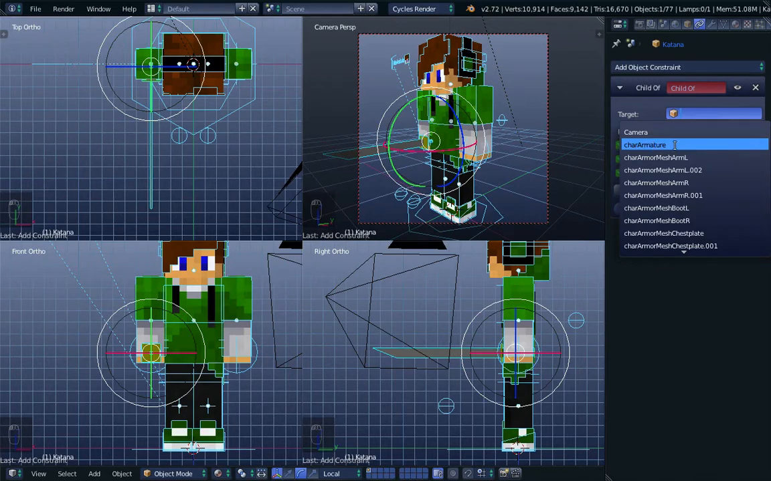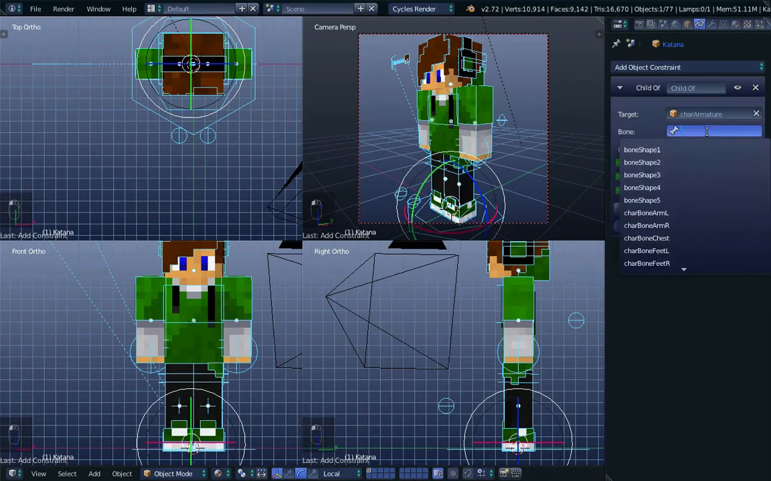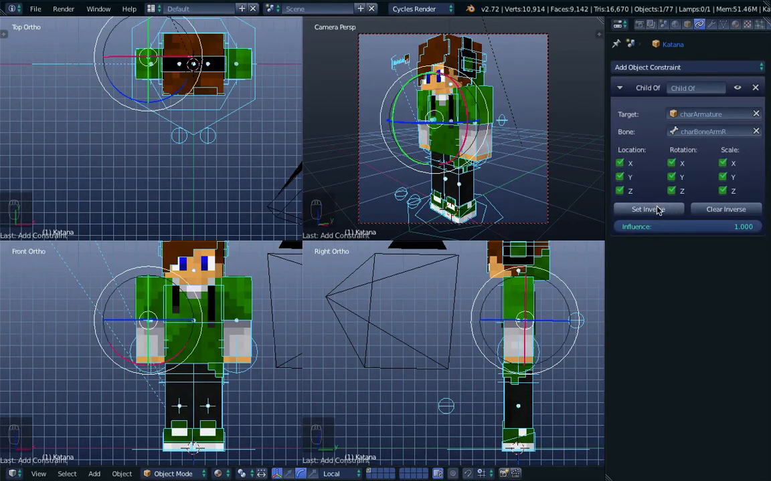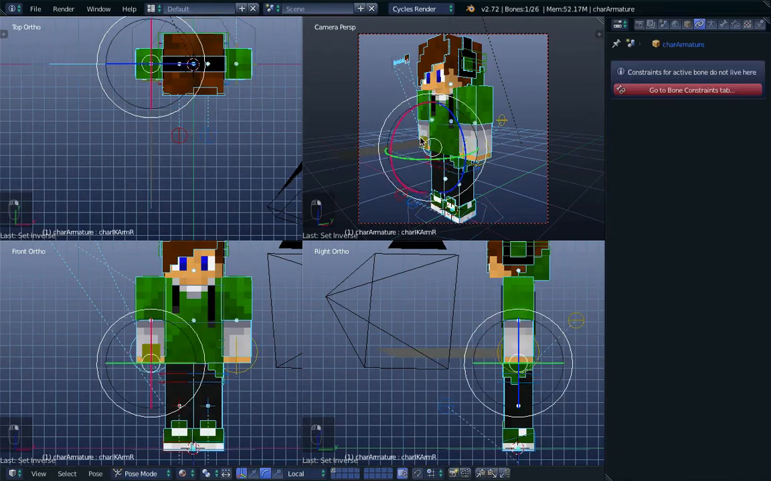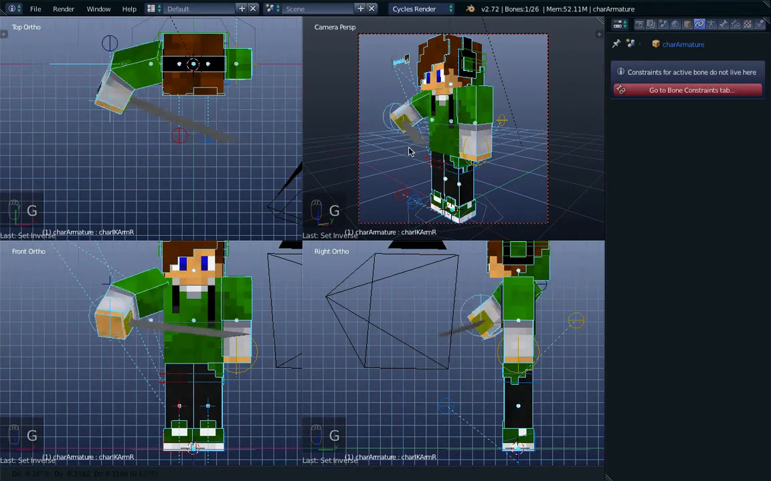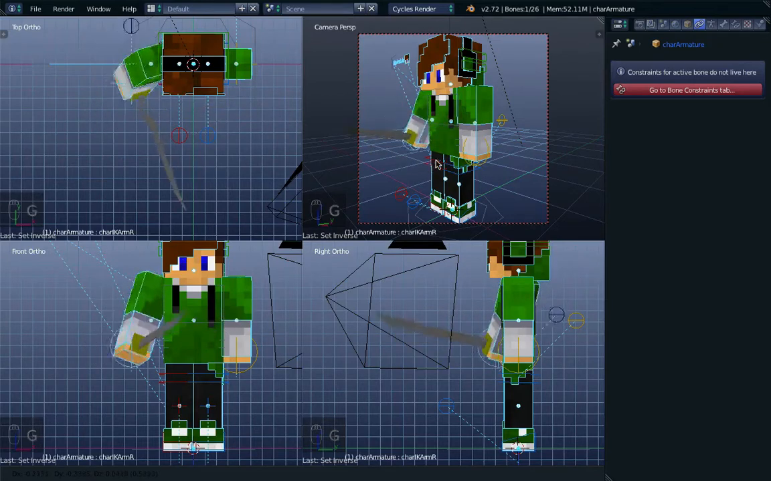Go to the character armature, and use these two if you're using a hand item, which this is. It's the right hand that we're putting this to, so right, and then click this so it actually goes back to where it was. Now if you move it, it'll just rotate with it, which is super nice.